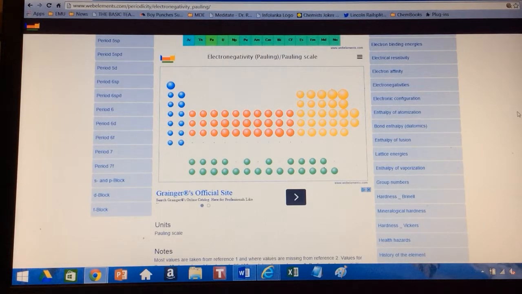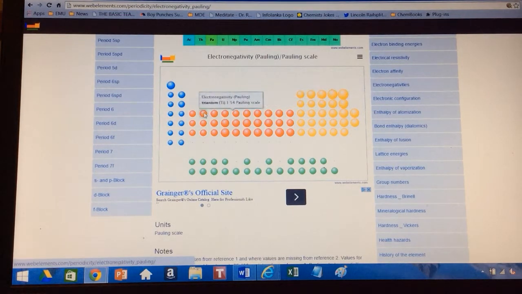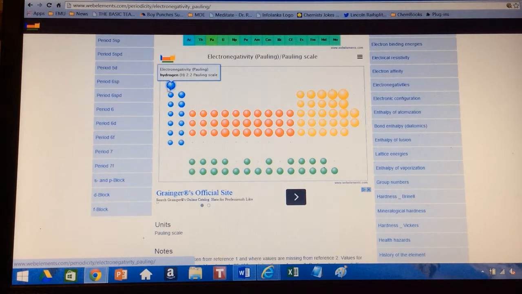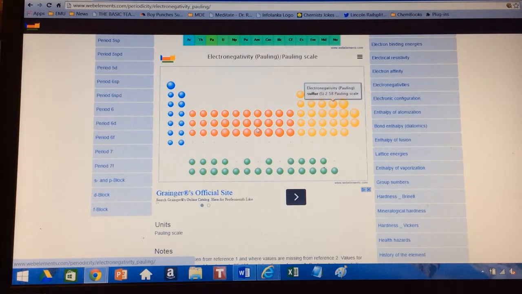periodic table image with elements represented by circles. Each circle represents the electronegativity value. So the radius of the circle indicates the extent of electronegativity for each element.